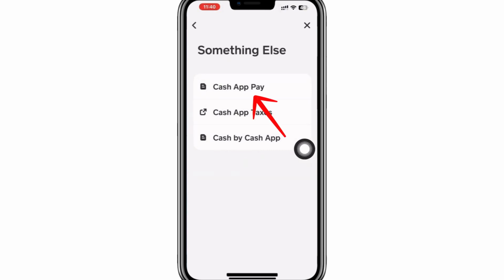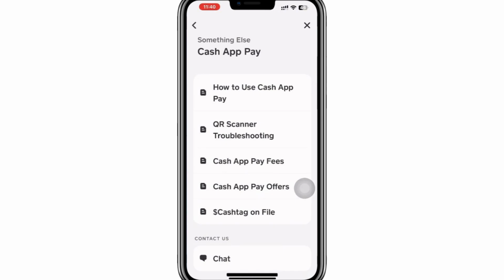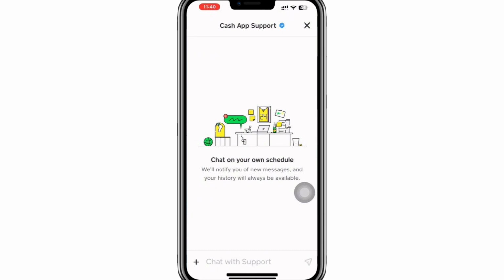Once you're on the Cash App Pay page, scroll to the bottom where you'll find the Contact Us section. Under Contact Us, tap on the option labeled Chat. Wait for the page to load fully. You'll now see a chat window where you can type a message to the Cash App support team. In the text box provided, type the following message.